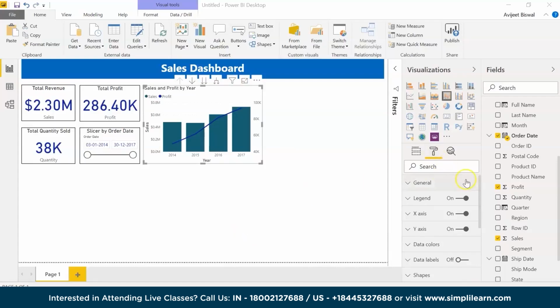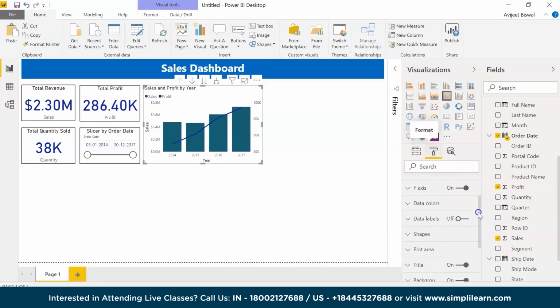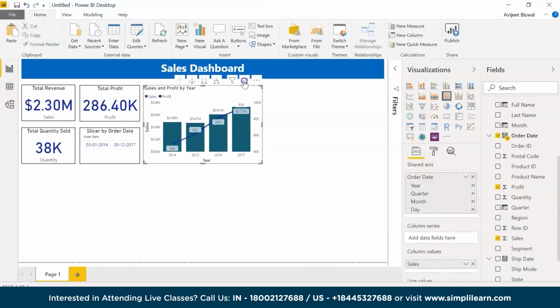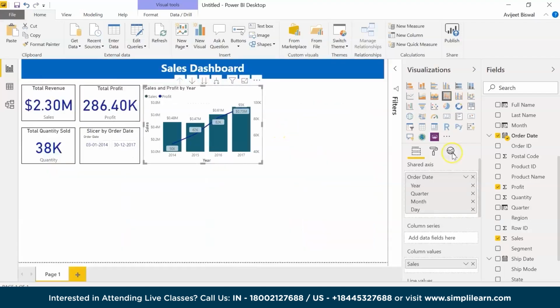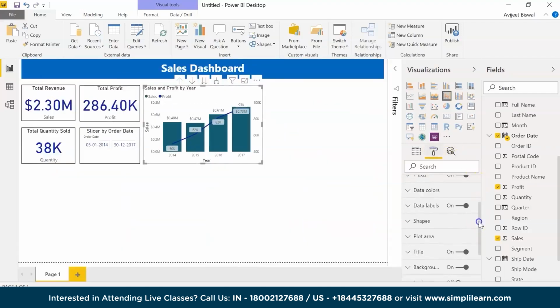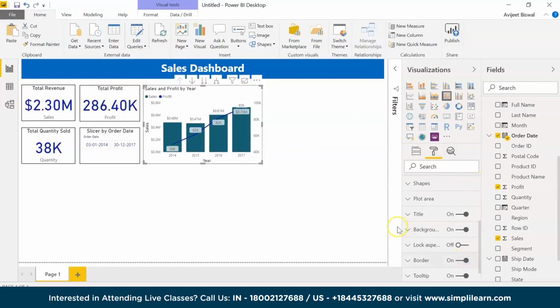Now you can also go to the Format tab and switch on the data labels. So you can see here in 2014 we got nearly 49.5k profit and nearly $0.48 million sales. Similarly, in 2015 we had nearly 61.6k profit and 0.47 million sales, and so on. Now let me go ahead to the Format tab and switch on the border.